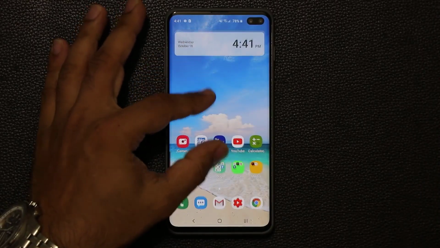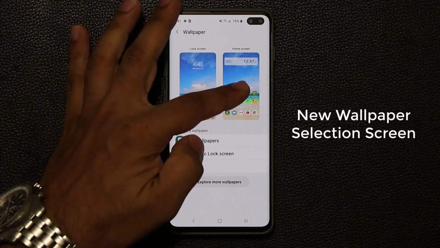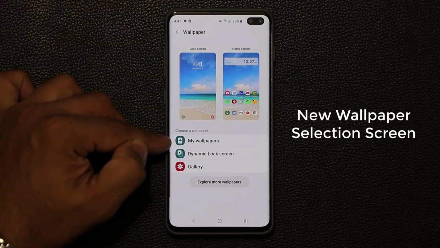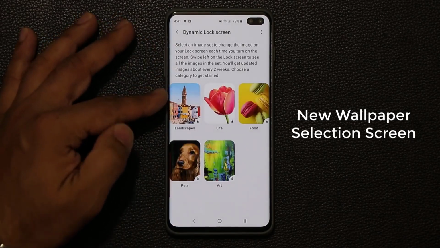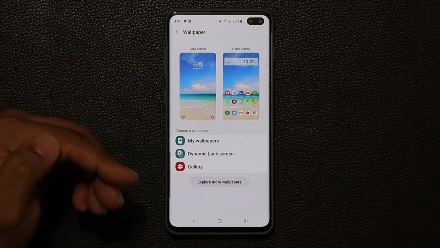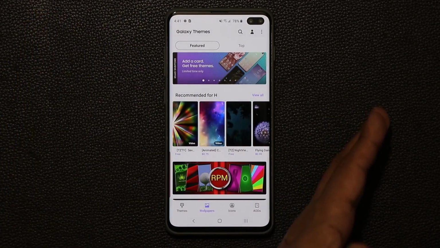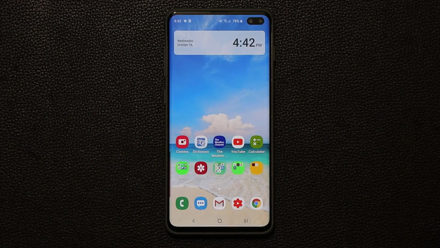Alright, so when I pinch the screen and go to the wallpapers, we now have a new look in the main wallpaper screen. We can see the lock screen wallpaper and the home screen wallpaper right in the preview screen. You can access your My Wallpapers right from here by tapping this one. Or you can go to the dynamic lock screen wallpapers, which are pretty amazing as well, something that came over from the Note 10. And if you want to go into the theme store, you can tap on Explore More Wallpapers, and you can still go to the theme store and download themes, wallpapers, icons, and always on display screens and all that good stuff. So that's a new wallpaper preview screen.